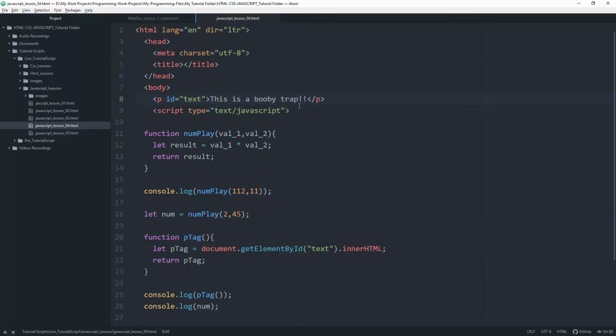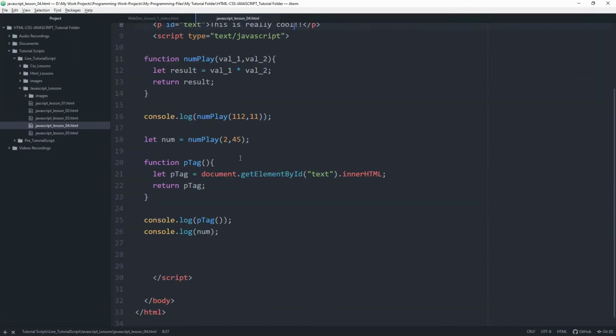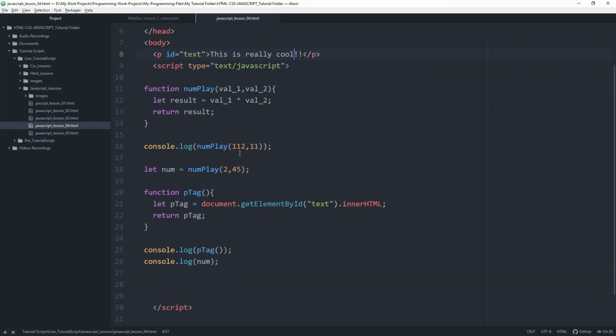You see, you can do many things with this. I mean, this is pretty cool. You can just do all kinds of crazy stuff. Just let your imagination go wild. This is really cool. See, it just changed. This is really cool. What we could also do is basically let it return.